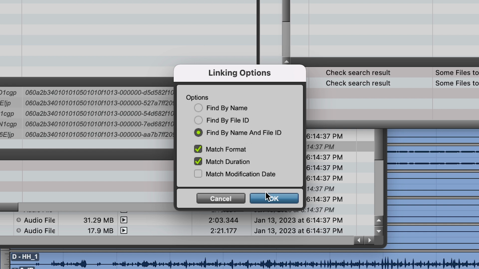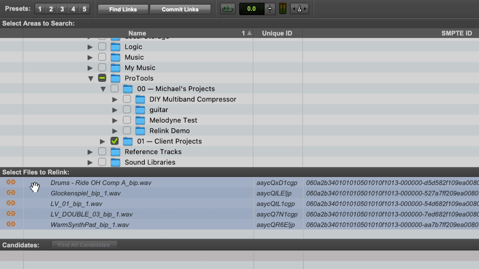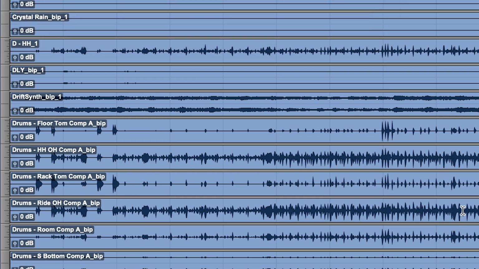I'm going to leave it as is and hit OK, and it's found our files. And we can see that because it has these little links on the side here. Then you're just going to go up to Commit Links, hit Yes, and we can see that the files that used to be missing are now present in our session, and we're good to go.